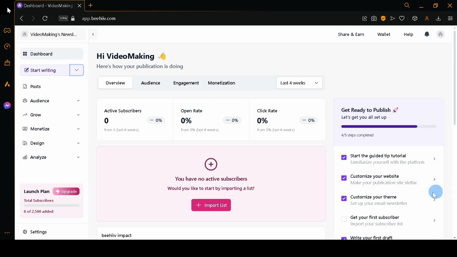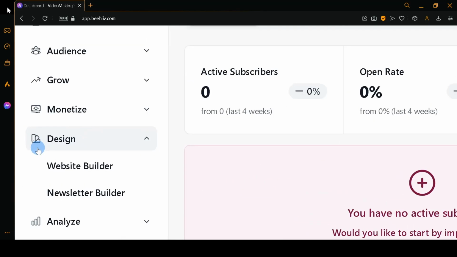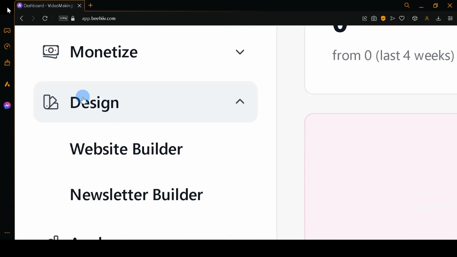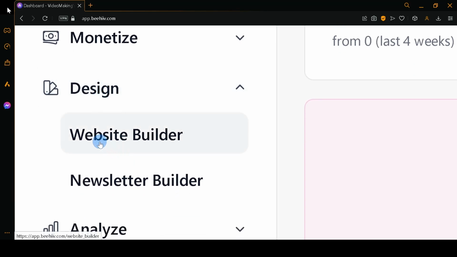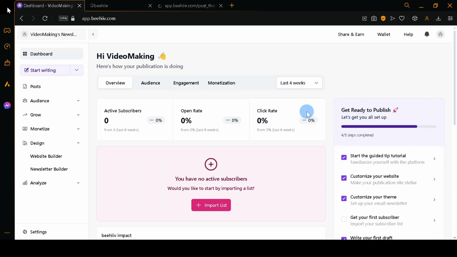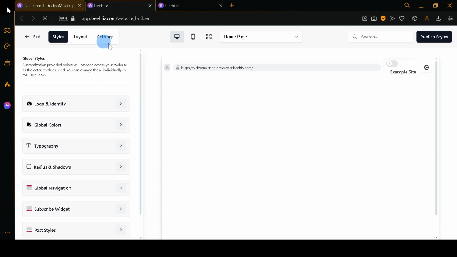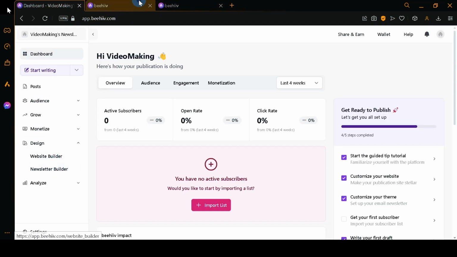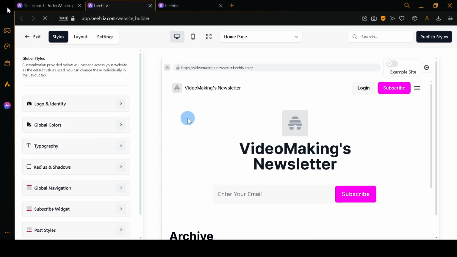Let's start with checking out our website over here. To be able to check your website, we could look over here on the left side. We have a design option. Under the design option, we have two things, the website builder and the newsletter builder. The website builder will allow us to modify and edit our website that people will be seeing when visiting us, while the other one will allow us to modify our emails, what our email would look like when we send them to our clients or our customers.